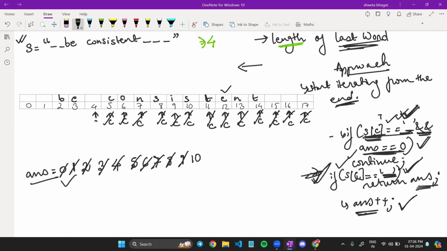Now we will move backward. Now we are at the 4th index. Now we'll check, is the element present at the 4th index a space? So this will give us true. Now we'll check for the AND. Is our answer 0? So our answer is not 0, correct?